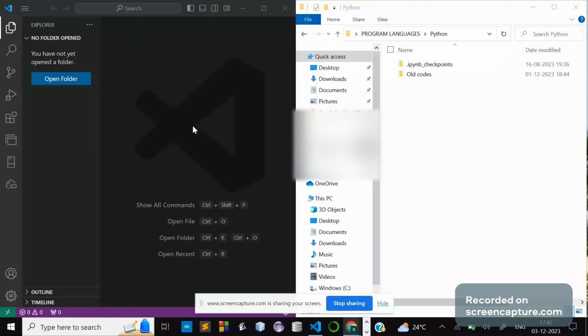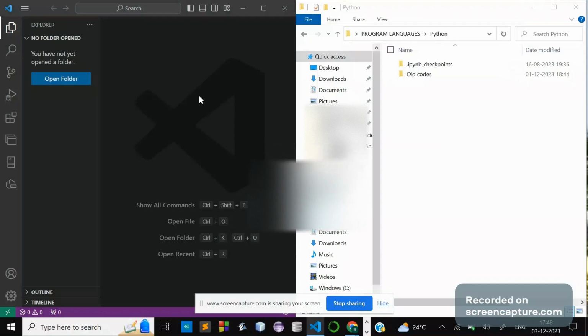Hi everyone, and let's see how to print Hello World. And this is the first program. So, in the Visual Studio Code, I'm creating a new file with the shortcut Control N.